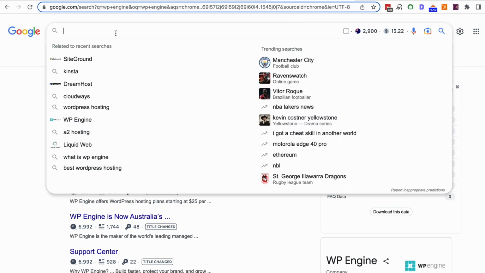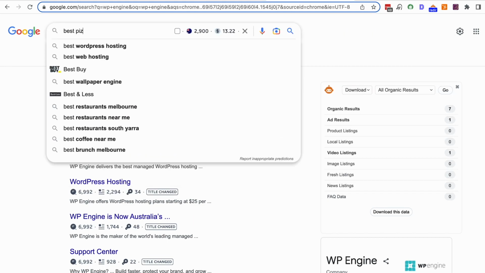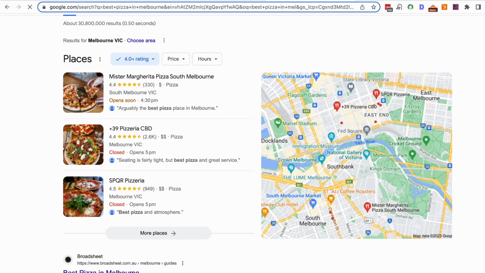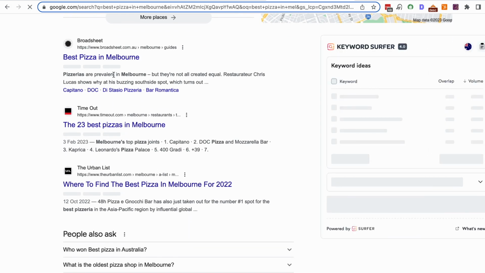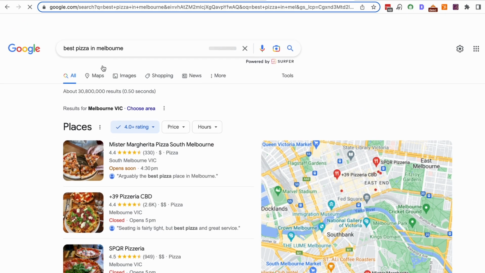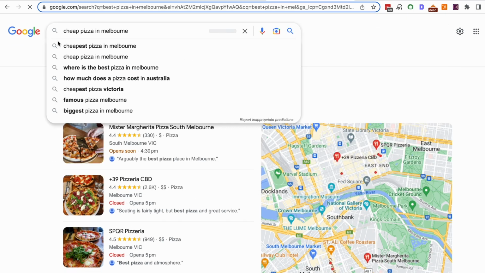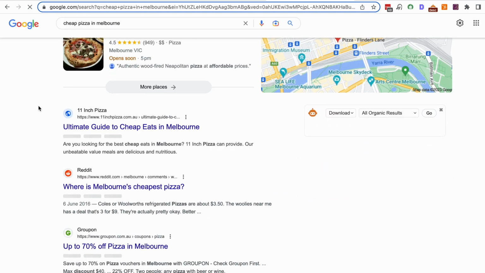So if we go to the search results and look up best pizza in Melbourne, we're going to get a list of different search results, usually an aggregation of results, as we do with keyword modifiers like best. Or if we look at something like cheap, it's going to give us more aggregations of what qualifies to be the cheapest pizza in Melbourne, giving us different search results and potentially different keyword opportunities to look at too.